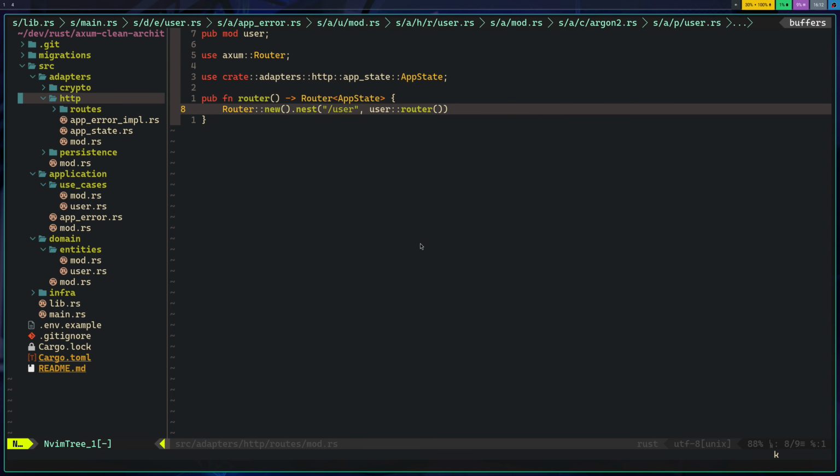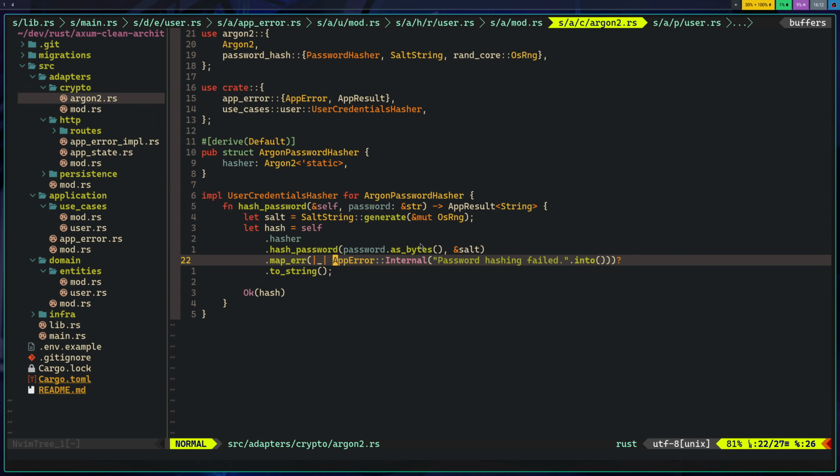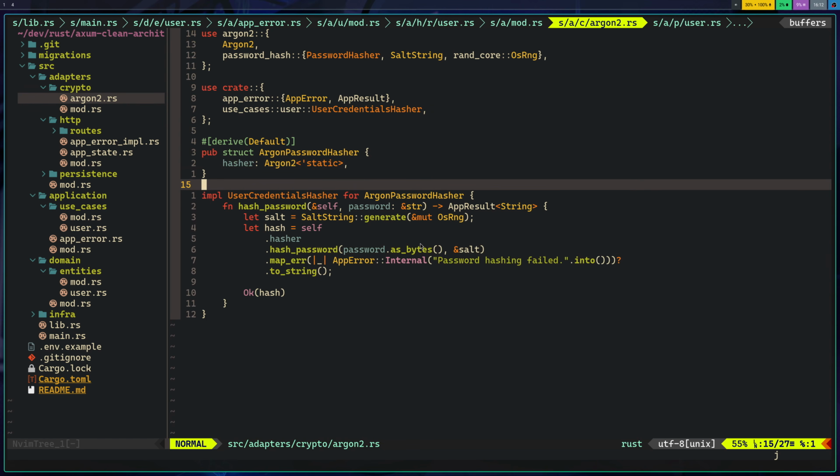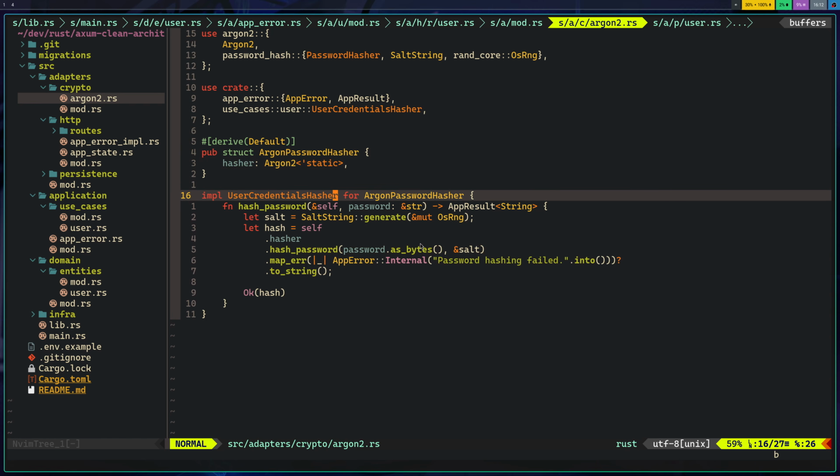And then the only other thing I have here is the crypto module. I use Argon 2 for password hashing, but you can see here for the first time that Argon password hasher is one of the adapters that actually implements a port that I defined in the application layer. So this user credentials hasher was the trait or the port that I defined in the applications layer, and Argon password hasher implements all of this so that it can then be injected as a dependency, you could say, that lies behind user credentials hasher.